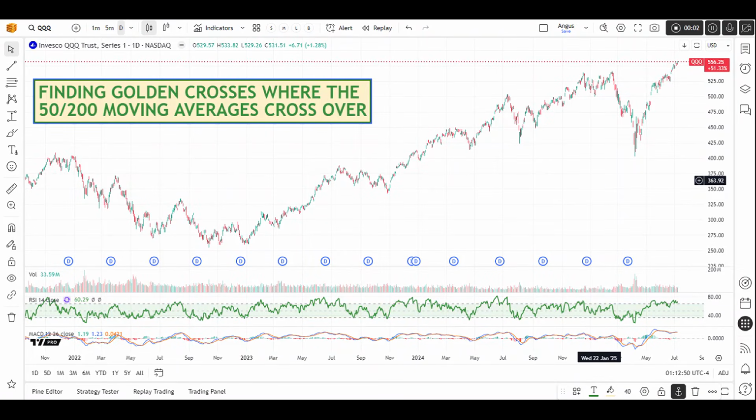Hi everyone, Angus here. I had a user today ask me how to use the new screener to find golden cross setups. Golden cross is traditionally where a 50-day moving average crosses a 200-day moving average. So you've got your slower or medium, depending on how you use moving averages, crossing up or down through a much longer or much slower moving average.